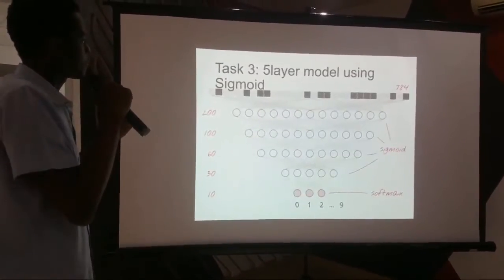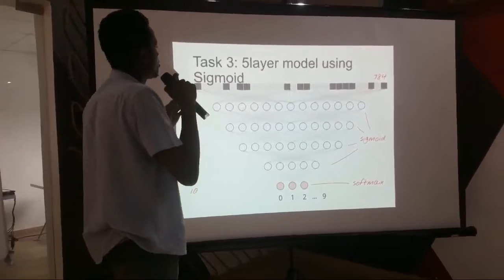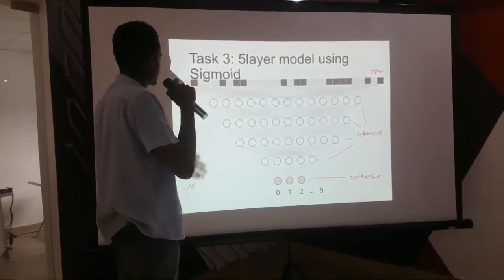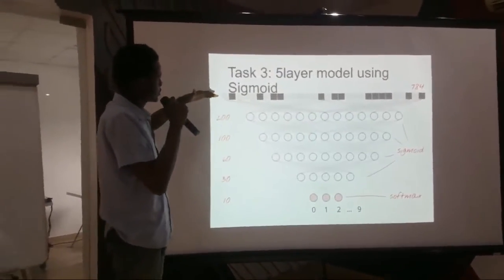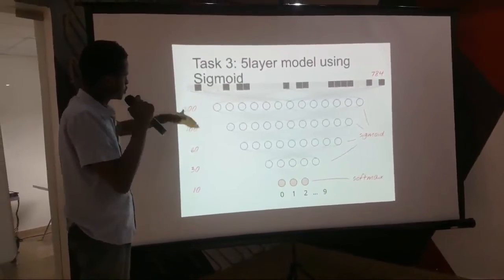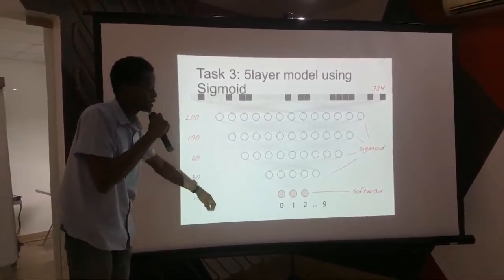Next slide. Okay, the next one was the 5-layer model using Sigmoid. That was the next task we were supposed to do. We were supposed to build a neural network that had 5 layers. The first layer was 200, 100, 60, 30, and 10, which was the output layer.